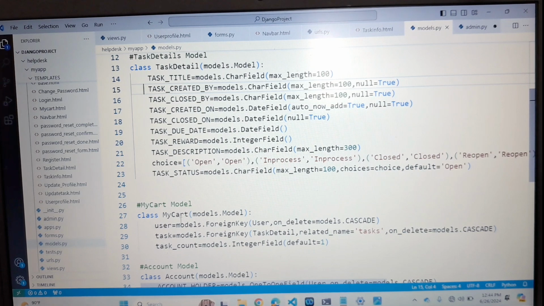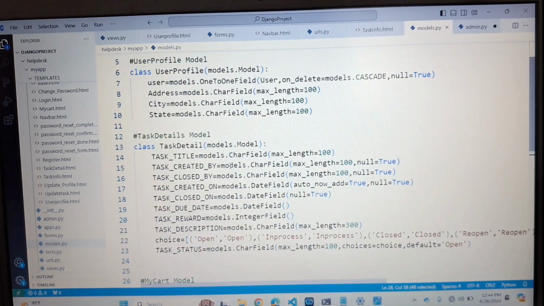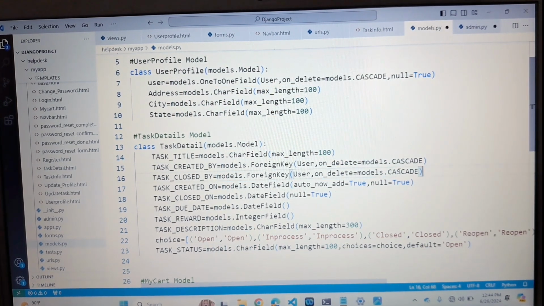See, this is the thing. Simply copy this one and paste here, and here also. That's it. Control S. So you have to make these changes in the models.py file. In the task detail model, this task created by and task closed by field should be a foreign key. It should not be a char field. So these two changes you have to do.